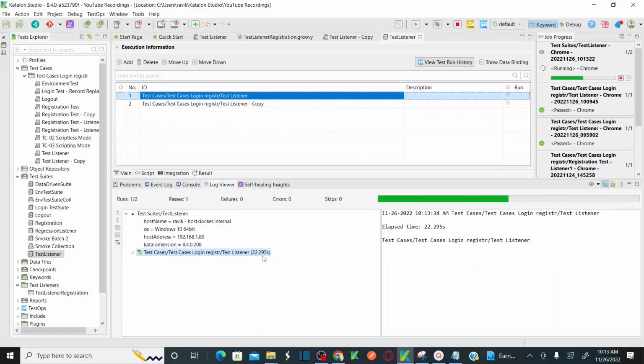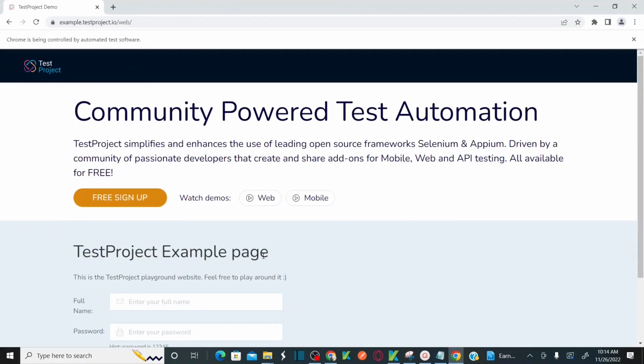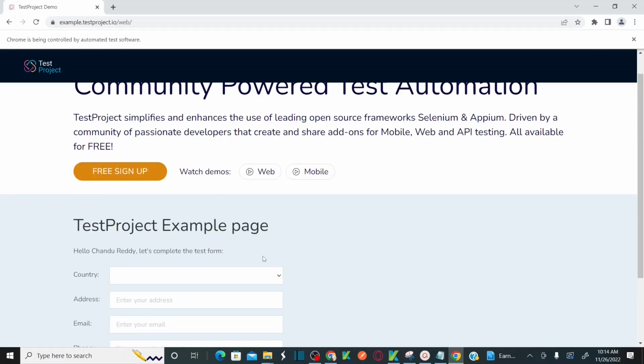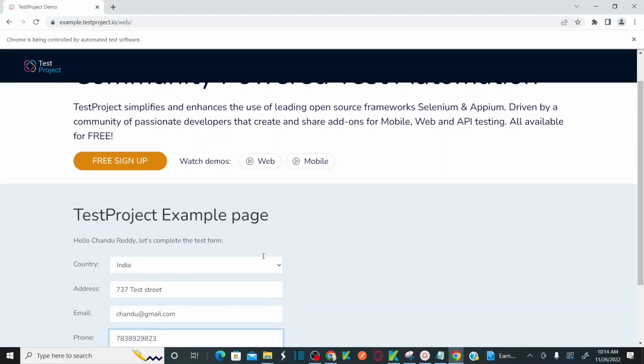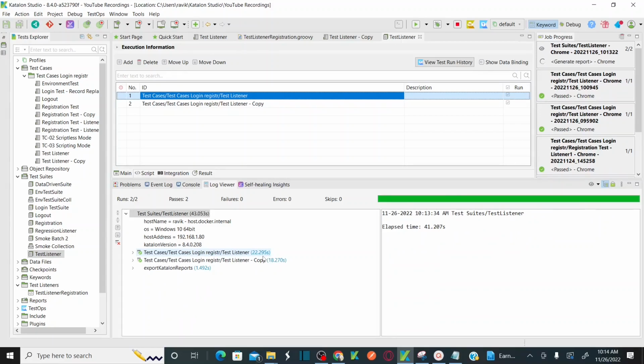Done. Now it should call the second test case. If you see, before it executes the second test case, it is calling, see, Chandu Reddy, right? It is calling your test listener again. That means the prerequisite of your test case and the post method of your test cases can be defined in test listeners.